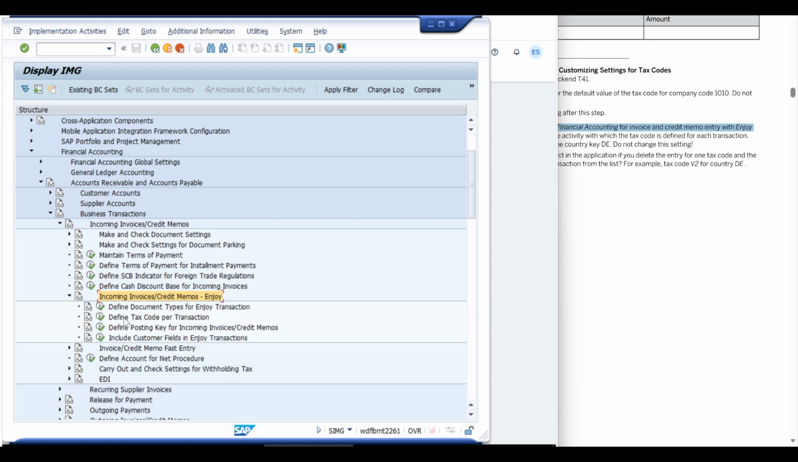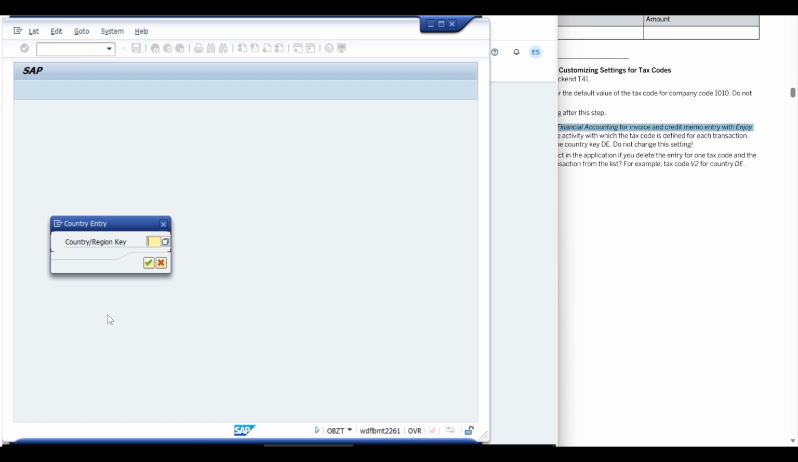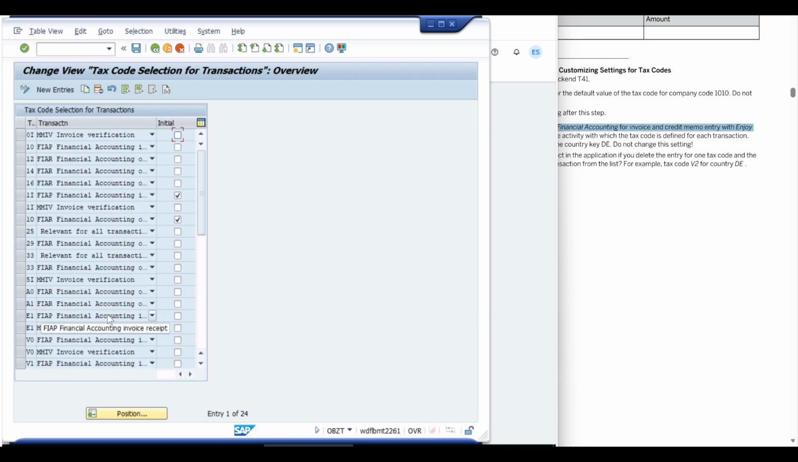And in here, transaction, define tax code per transaction. The country is this one. And here we see that we have this one selected, financial accounting invoice receipt, and this one, financial accounting outgoing invoice. Okay, they are selected. I will not change these parameters.